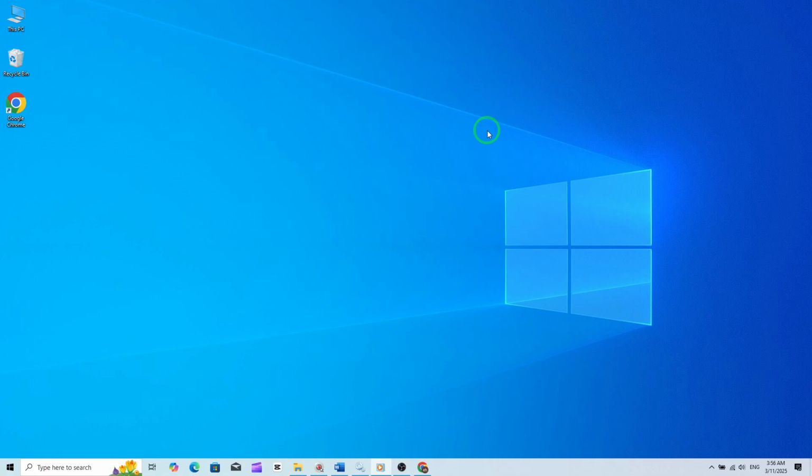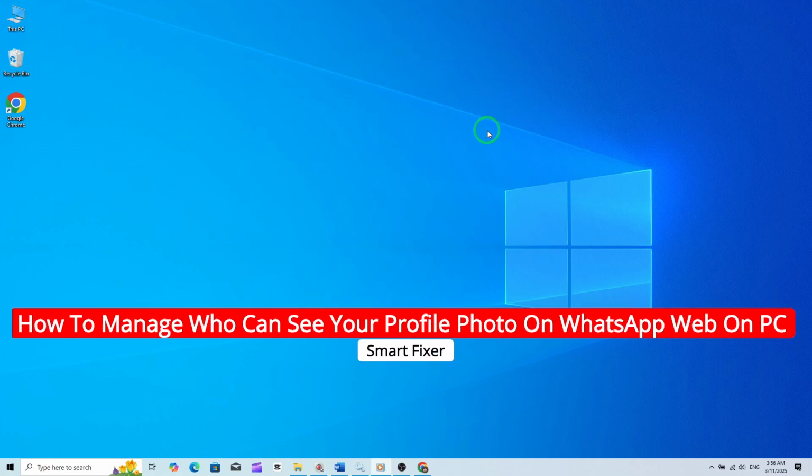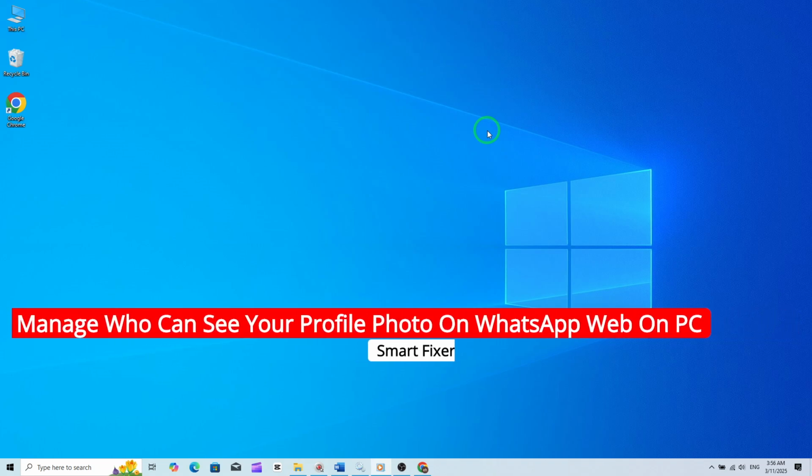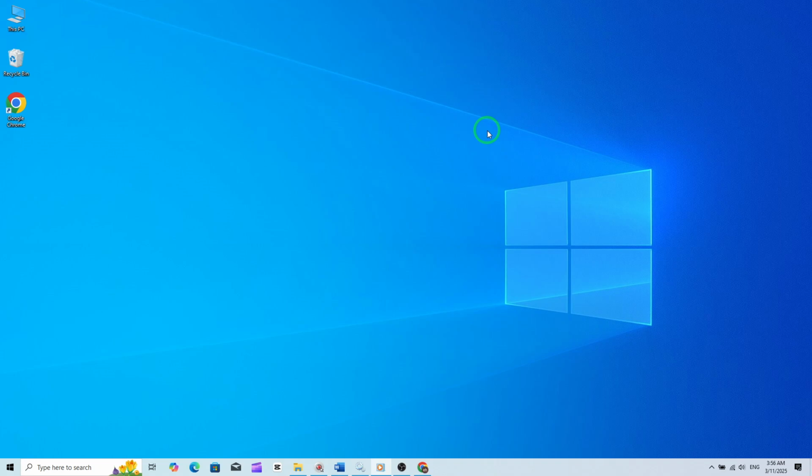Welcome! In today's guide, we're diving into a neat WhatsApp Web feature that gives you more control over your privacy. Specifically, we'll cover how to manage who can see your profile photo directly from your computer. This is a recent update, so if you've been looking for this option, you're in the right place.